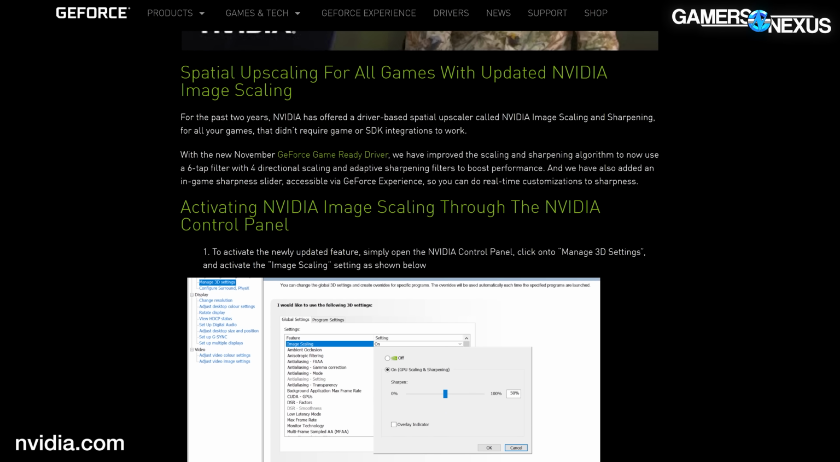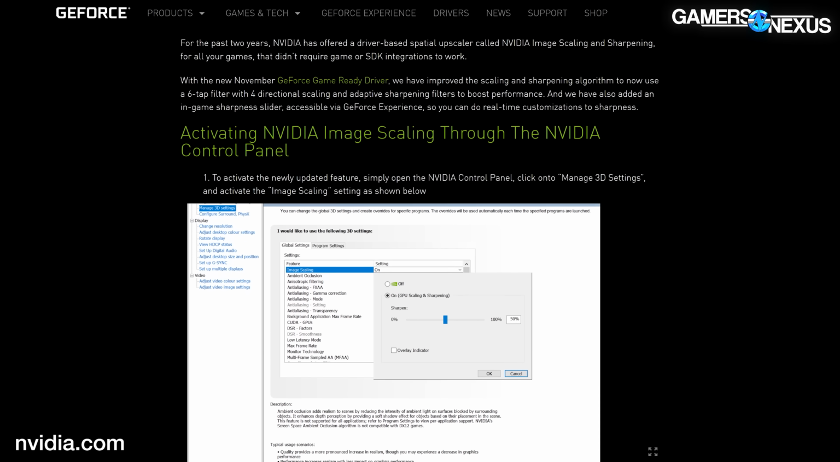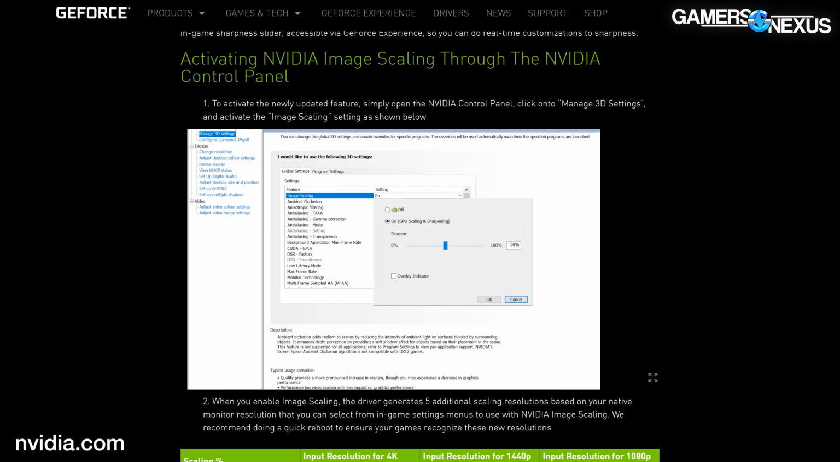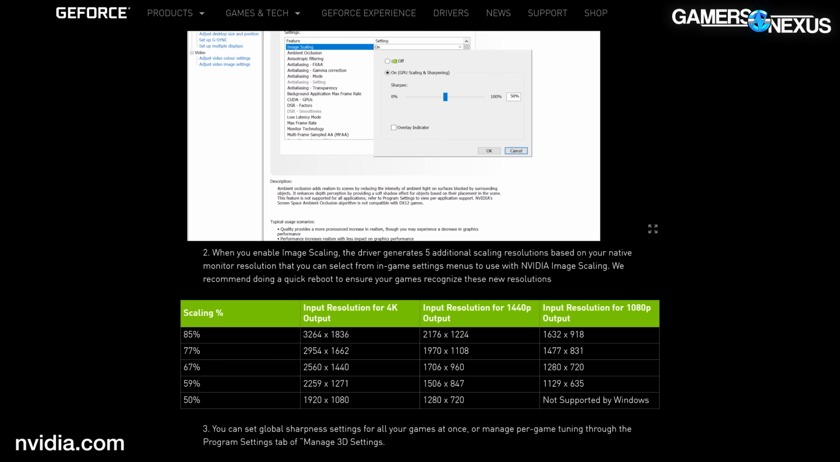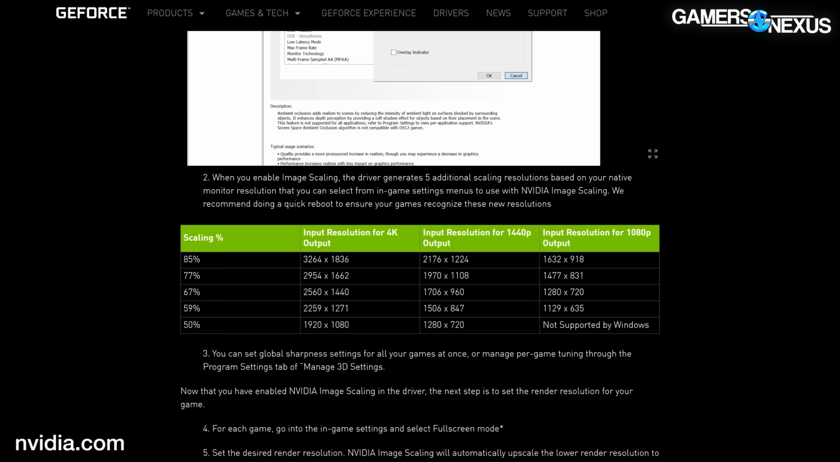RSR is analogous to the relatively new GPU scaling and sharpening option under the image scaling dropdown in NVIDIA's control panel, which is definitely a much less well-known feature than something like DLSS, for example, or even FSR.